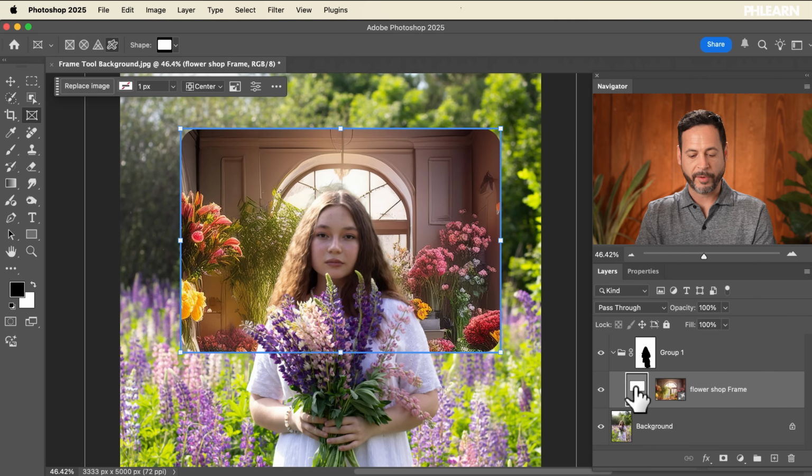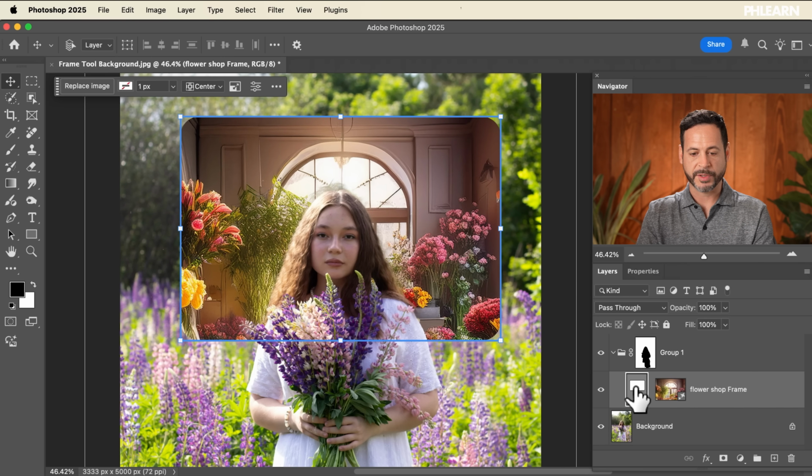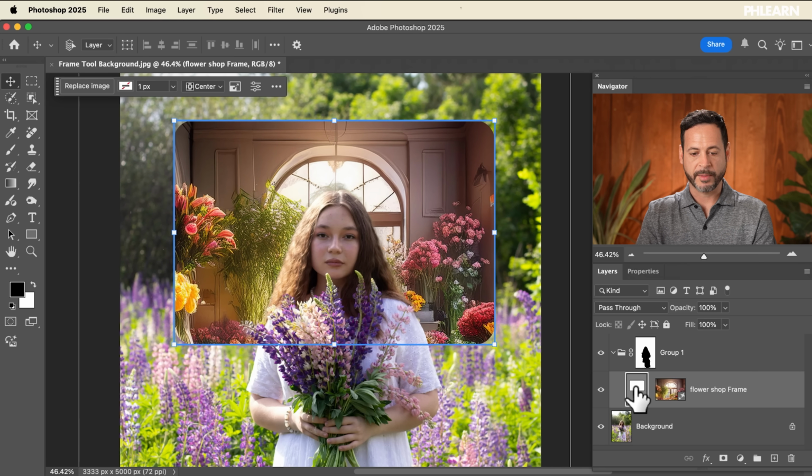So I can still go to my frame. I can move this around, like I'm just using my up, down, left, right arrows. I can move this around in the background, and it's behind our subject. And then check this out. Maybe I want this frame in the background to be a little bit brighter. So here's what we're going to do.